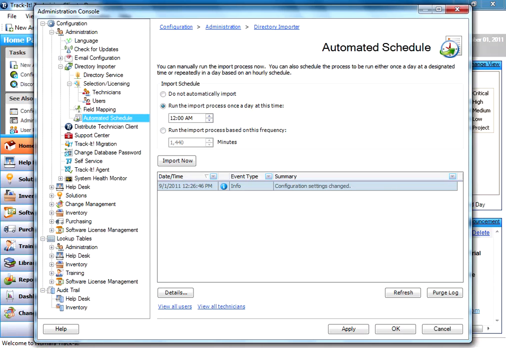The automated schedule here allows you to schedule your directory importer to run at a certain interval, usually once a week. Most people would run it, or sometimes once a day. The default is once a day, so if any new users get added to your Active Directory, then those would automatically be pulled into Trackit as well. And there's a little log down here that shows you what's going on with the directory importer and the last time it ran and that sort of thing.